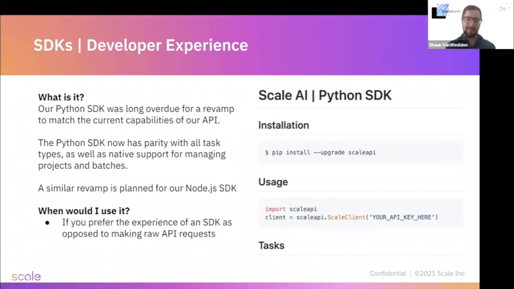We have a similar revamp plan for our Node.js SDK. That's what you're using as well, by the way. But if you do prefer the experience of SDK, I think you'll benefit a lot from the changes that we've been making over the past few weeks to it. So we're excited to have that out and ready for you all.